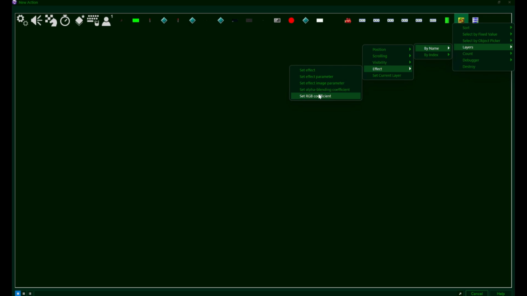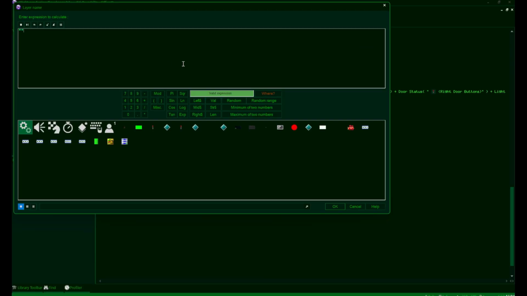Now when we get to the text editor for changing the RGB coefficient, we first need to select the layer name, so that would be cameras for me. And then after are the actual RGB values. Now because RGB takes 3 values in total, one for red, one for green, and one for blue, we need a very specific parameter to achieve what we want.